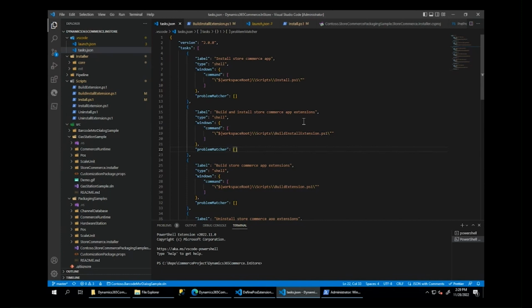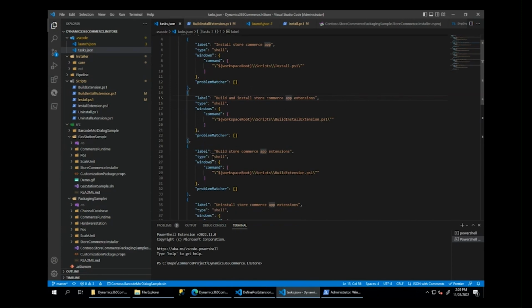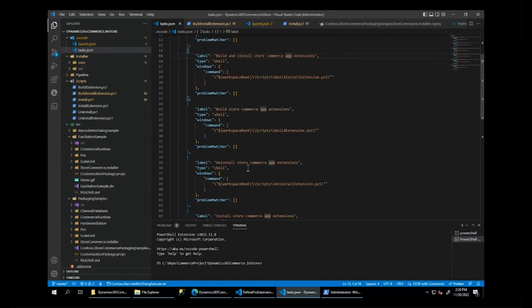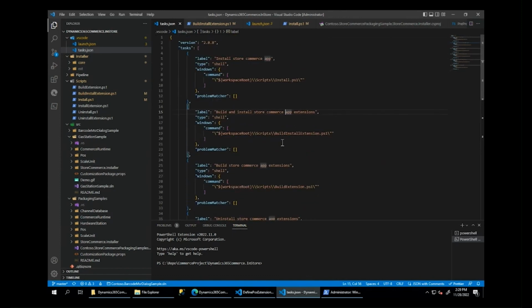Similarly, you can create other tasks in the tasks.json file. For example, I have created another task for build and install Store Commerce app extensions, another one for just building the Store Commerce app extensions, and one to uninstall Store Commerce app extensions. So these are the different tasks. You can add your own tasks in here. If you are working with any additional extension functionality where you need to create a task, you can add those changes in the tasks.json file.